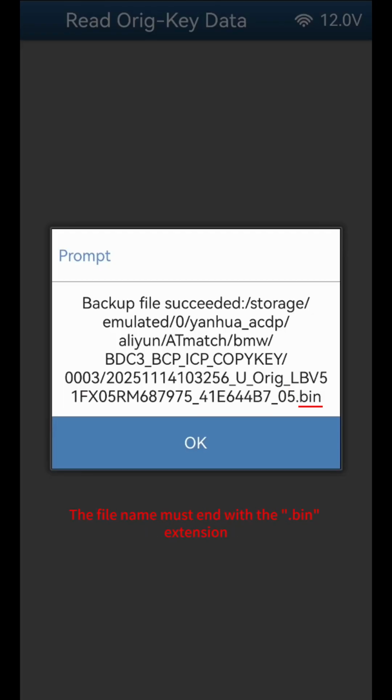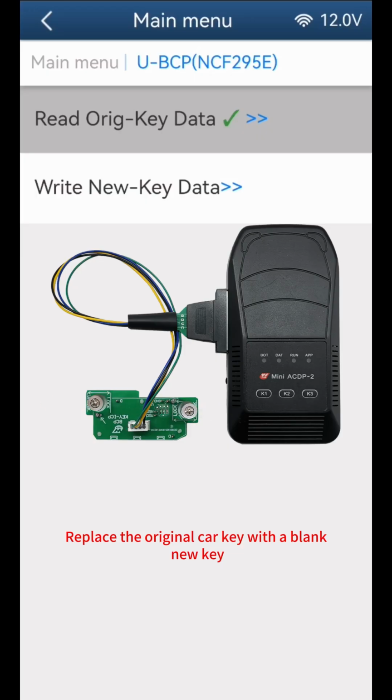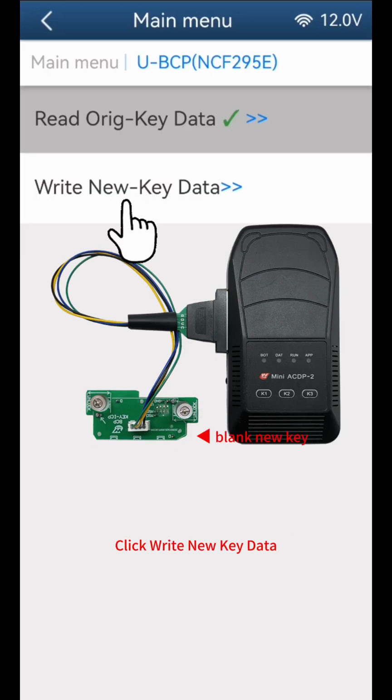The file name must end with the bin extension. Click OK. Read key data finish. Click OK. Replace the original car key with a blank new key. Click Write New Key Data.